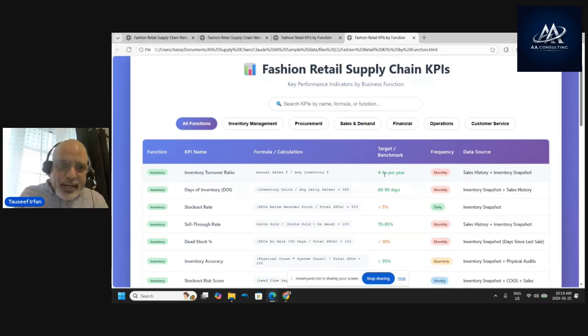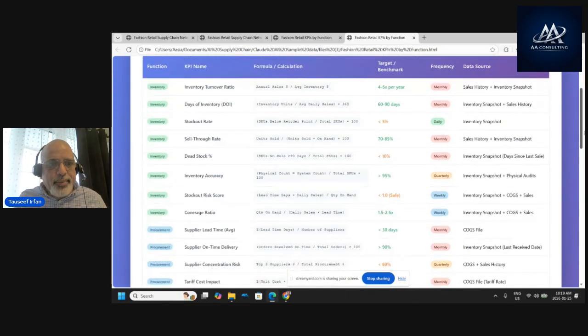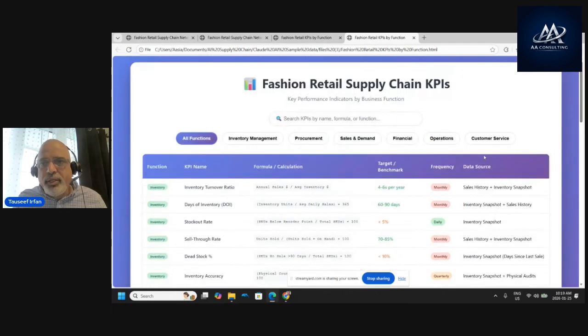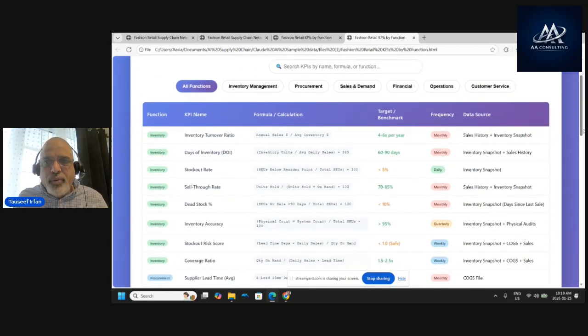Then use that data in your... I will show you how to do that. Use that data as an input. Okay, so now you know all these KPIs. And then you see the operations, very important. Which ones of those are important on a monthly basis? You have to do that analysis. Which one do you have to do on a daily basis? Quarterly basis, inventory accuracy and all that.